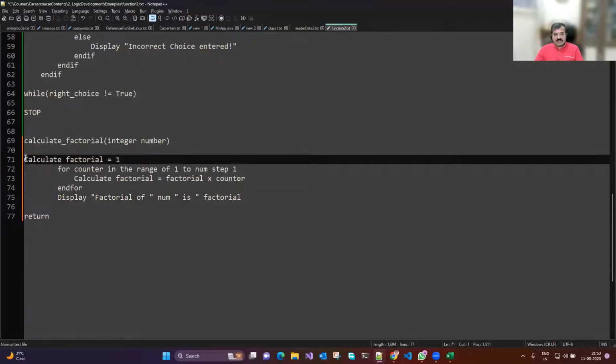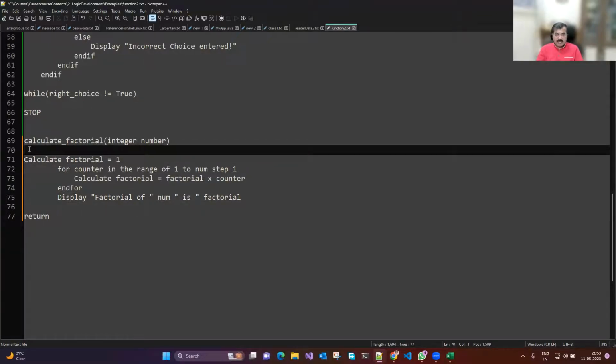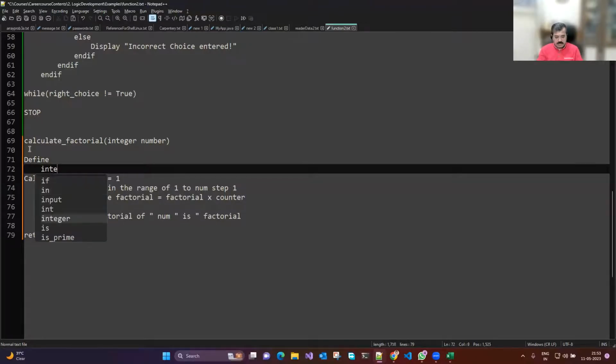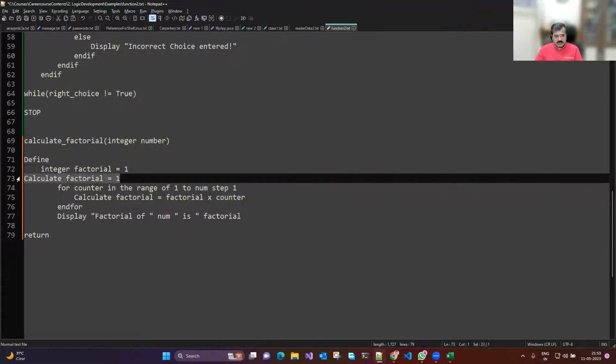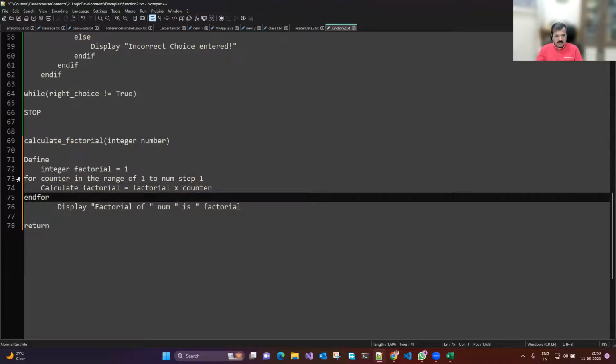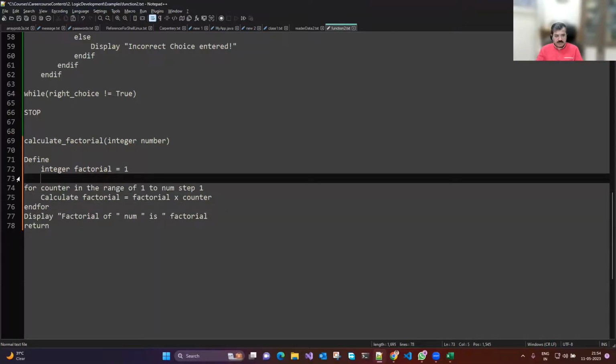So here I'll define some variables again. So it's more like a new program that has been written. Okay, so I'll say define integer factorial is equal to 1. So I don't even have to write this. Then I also need a counter. I'll define one counter.